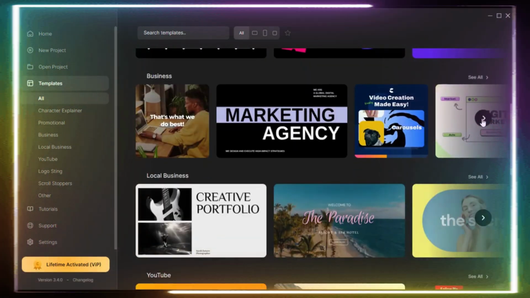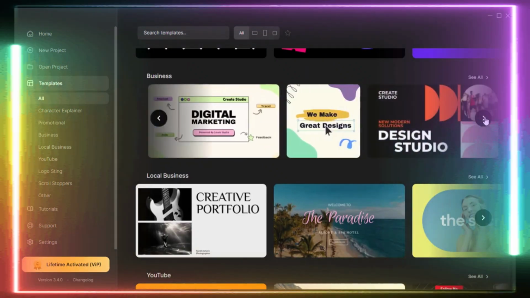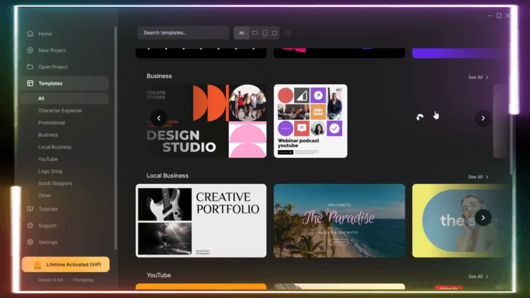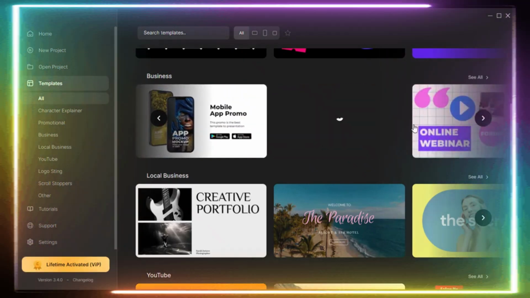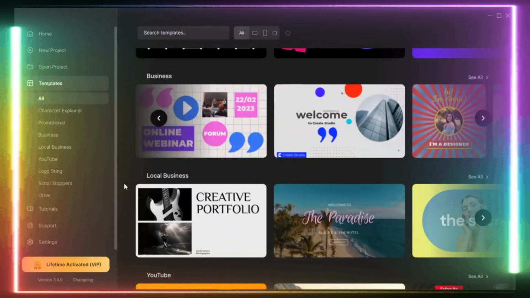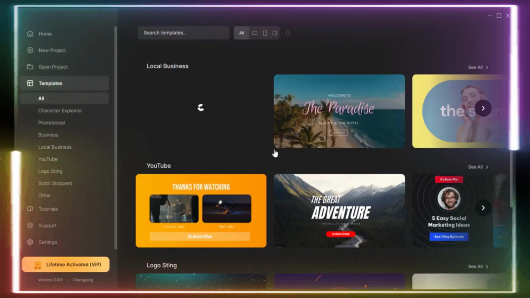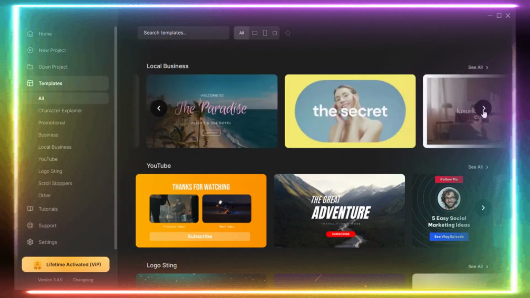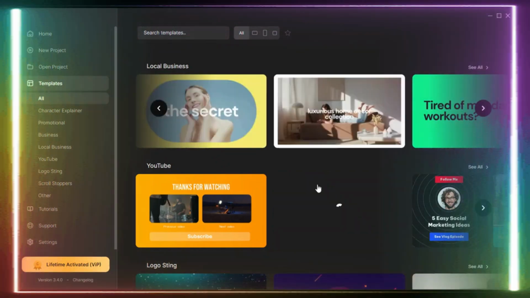If you are into any business or you want to create for any client or any person that's into any business, you can use this kind of template. You can see promotion of mobile apps, videos to showcase a mobile app and so on and so forth. Online webinar, you can see you can use this tool to create it as well. You can see we have local businesses right here. You can see for music, for beach, videos for beauty. These are a series of templates right here.